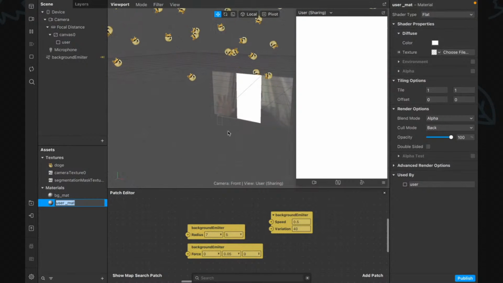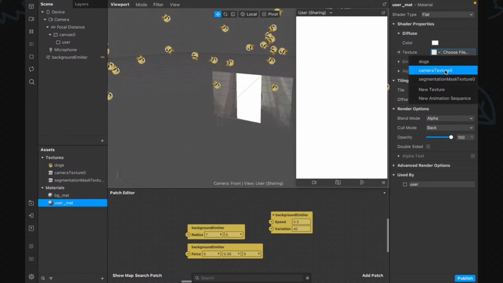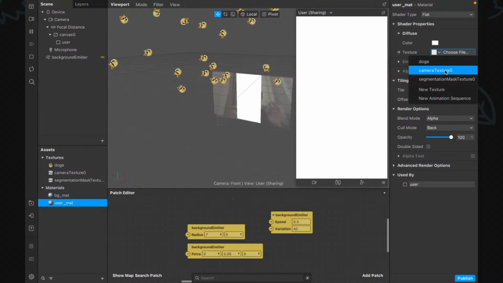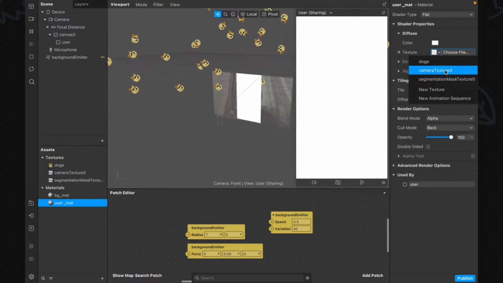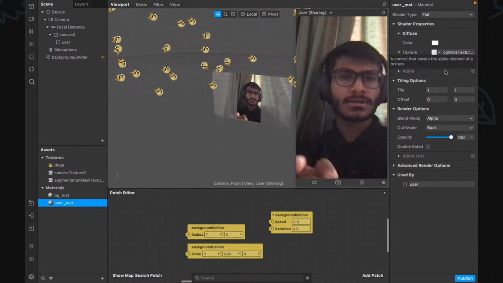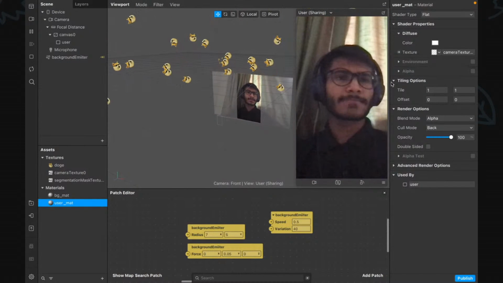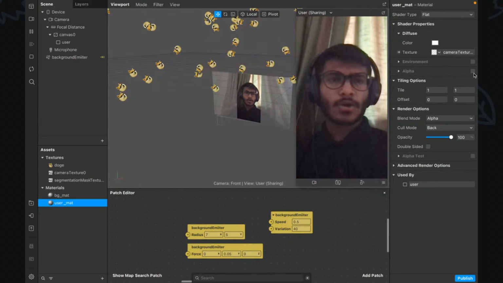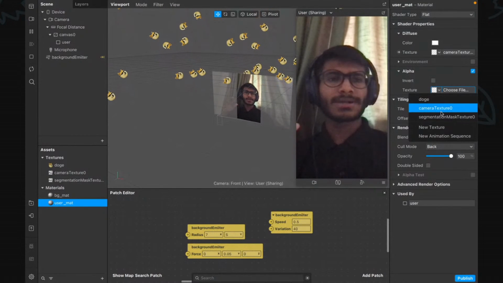Okay. So now what we want to do is, now I can't see my face onto the simulator, right? So for that purpose, I need to add the texture to it. That is the camera texture. As I said, camera texture will help you extract what the camera is showing and display it onto your device, right? So I will add the camera texture here. Now I can see myself onto the simulator, right? Then we will click on the alpha and add the alpha texture to segmentation mask, right?